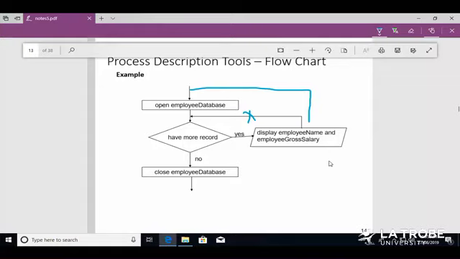Okay, in order to make sure whether this step is correct or not, take a scenario. Iteration 1, open employee database. It will check the decision. Have a record? Yes. Display the name. And I will go back to the open employee database. Is that correct? Why not? Shall we open databases? Sorry? You'll have too many open databases.